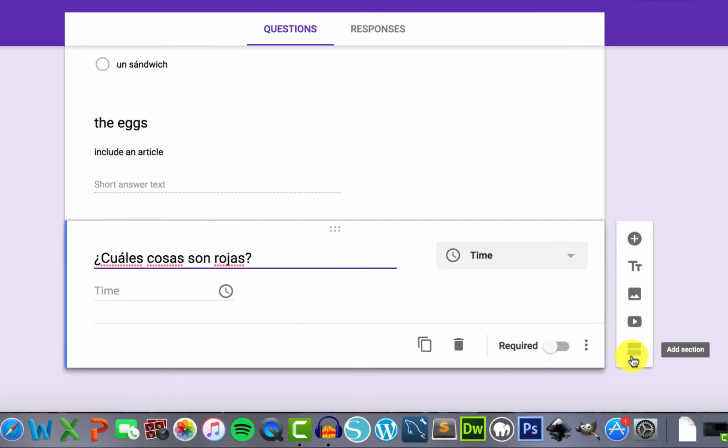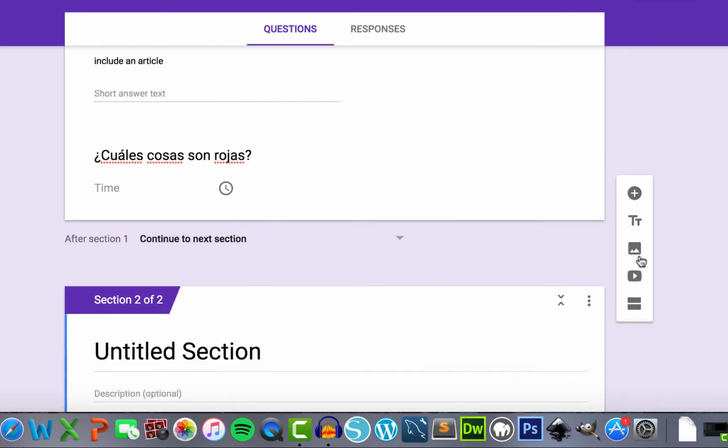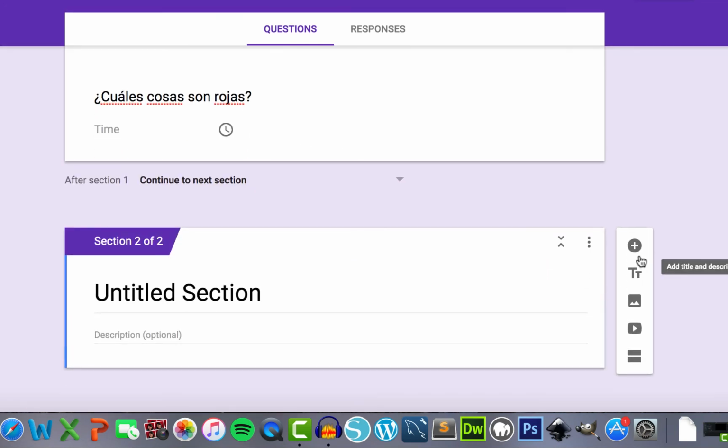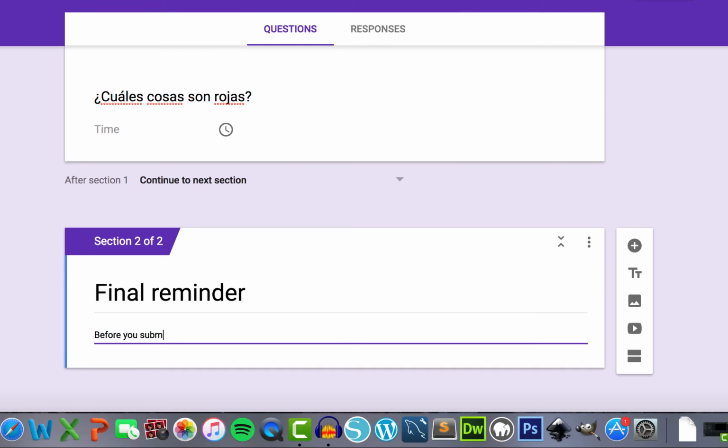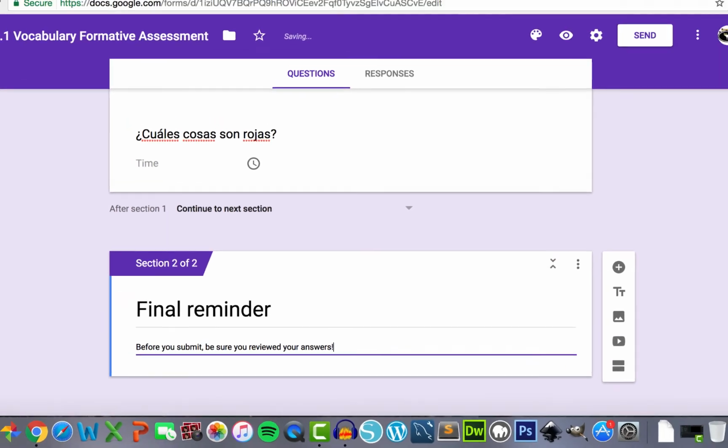The final option at the bottom is to add a new section. As you can see, it creates a new section where you'll have to add a new title and description. You can go ahead and add more questions after this, or you can add just a simple final reminder to students, such as final reminder. Before you submit, be sure you reviewed your answers.